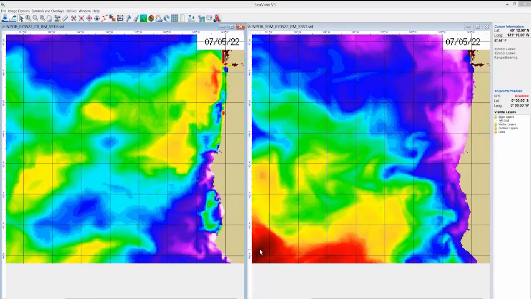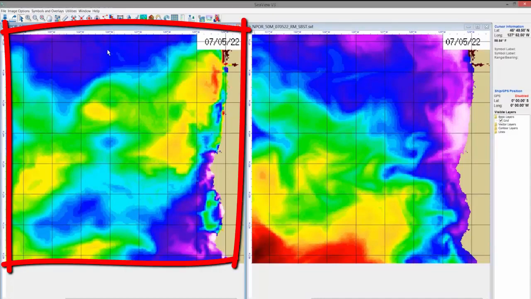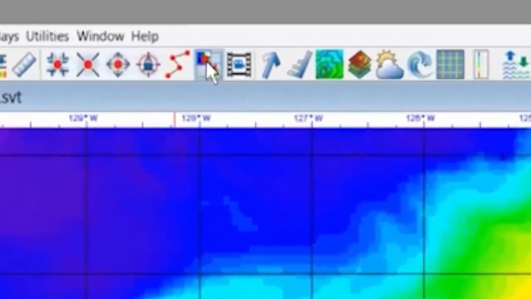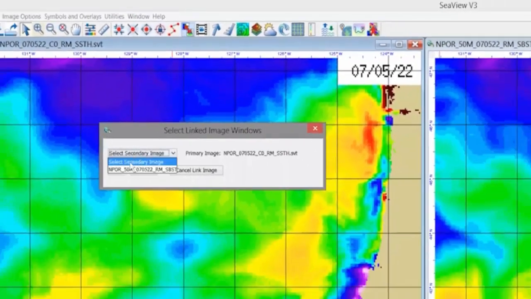And we can use the link cursor tool to see the temperature at each pixel at each depth. So if I click on my main window here being the primary, which is the surface temperature, and I click the link cursor tool, and I select my secondary image as the 50-meter subsurface temperature image.